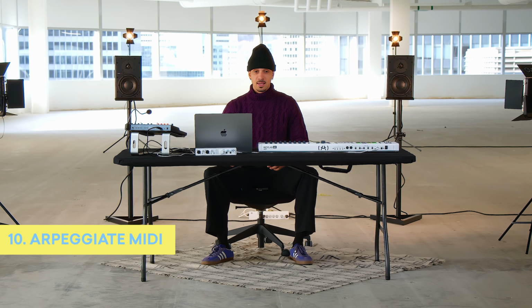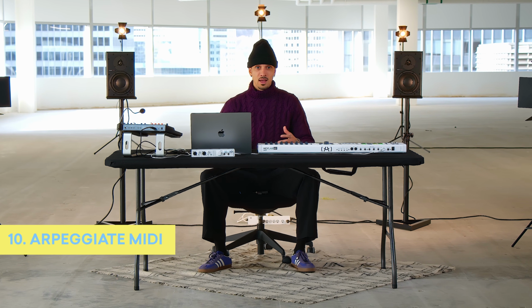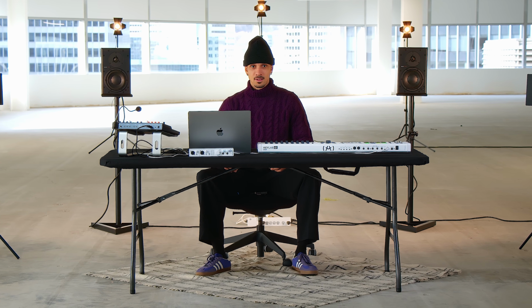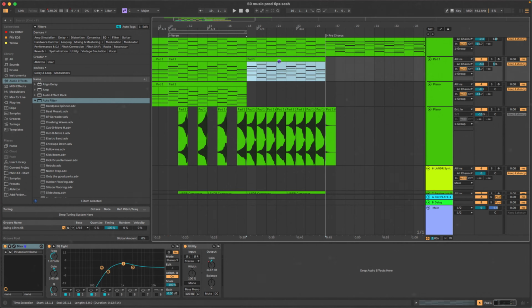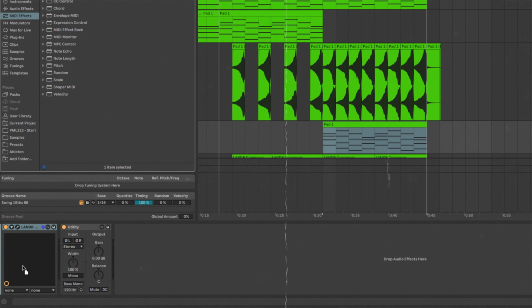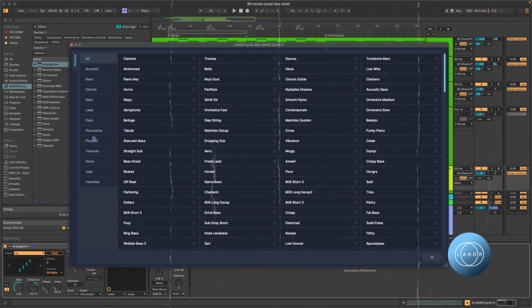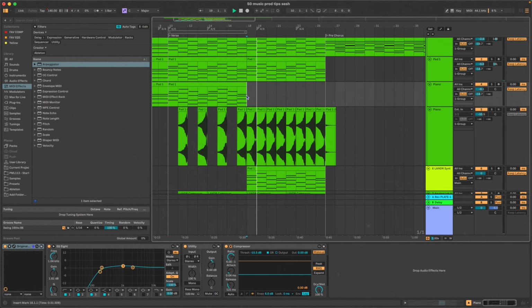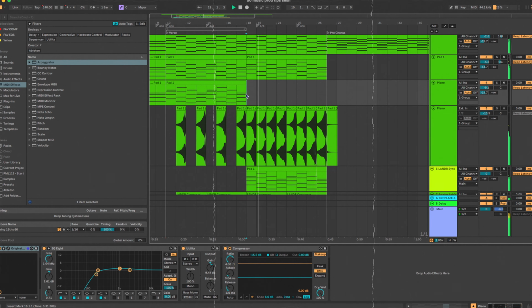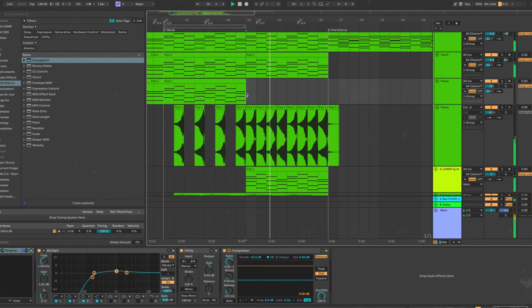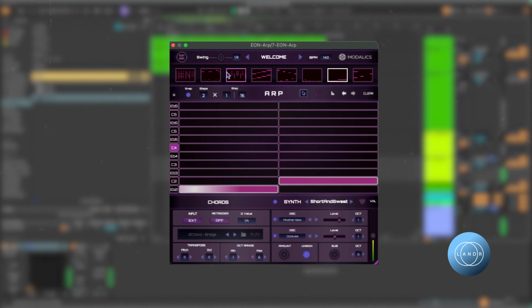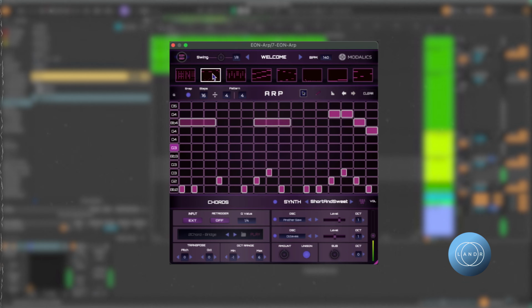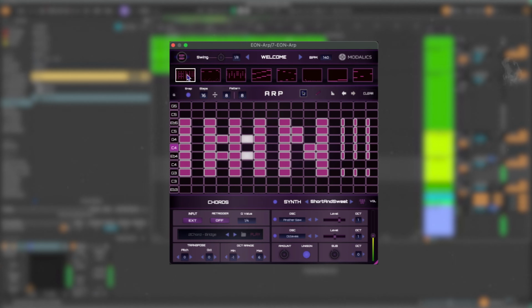Arpeggiate your MIDI to get interesting phrasing and melodic ideas. Duplicate your pads and arpeggiate the chords, choosing a plucky or percussive sound. Tools like Eon ARP will get you creative ARPs based on your chord progression, giving you phrases and melodies you probably wouldn't land on your own.